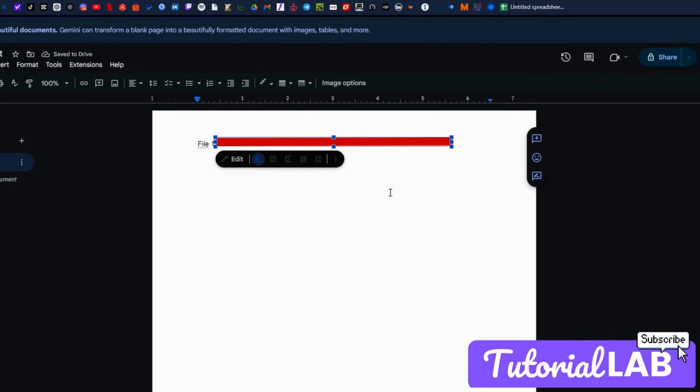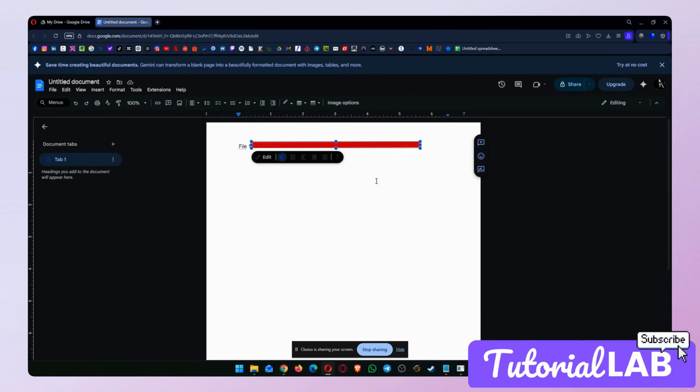This method makes it easy to add horizontal or custom lines using Google Docs' built-in drawing tools. It's a simple way to create clean and professional-looking lines in any document.